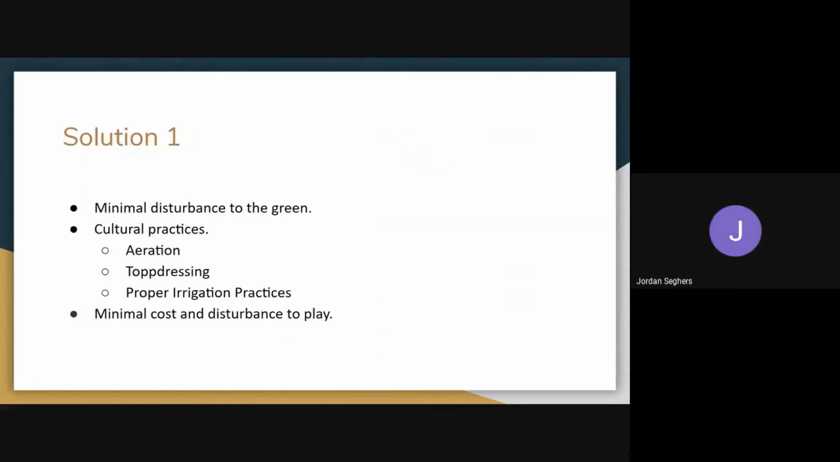Thanks, John. Some possible solutions to consider when managing black layer are proper uses of cultural practices. The practice of aeration can limit the number of sulfur-reducing bacteria by reducing compaction and adding drainage to the green. Combine this with top dressing to fill in the holes, resulting in the breakup of the thatch layer while still ensuring proper drainage. Consistent aeration will not only reduce the black layer, but will also prevent it. On top of these two practices, be sure to carefully monitor the irrigation program in the area to ensure you do not have a buildup of water due to over-irrigating.